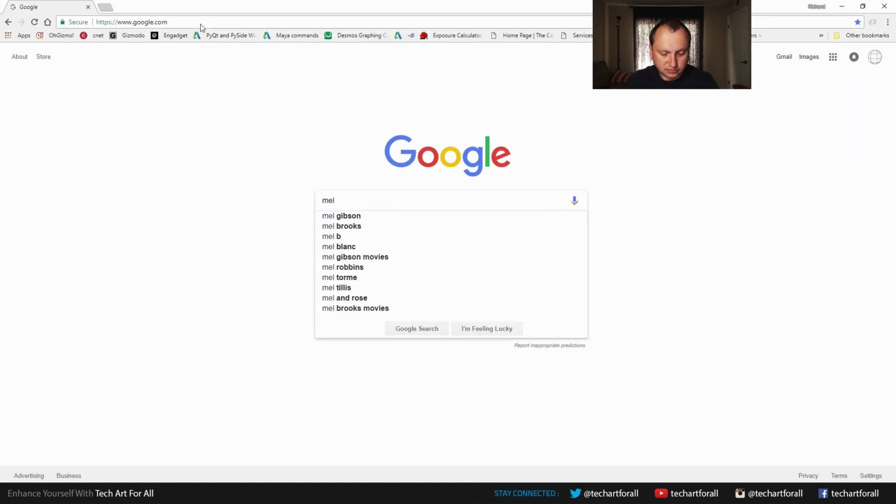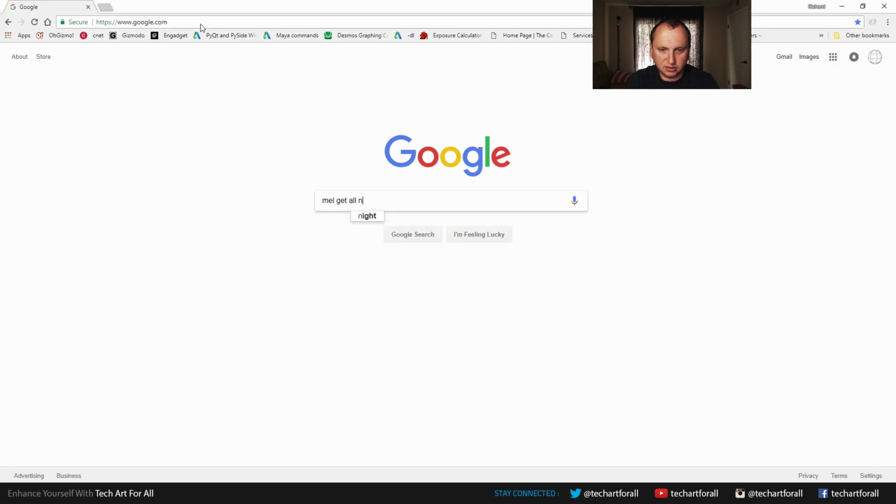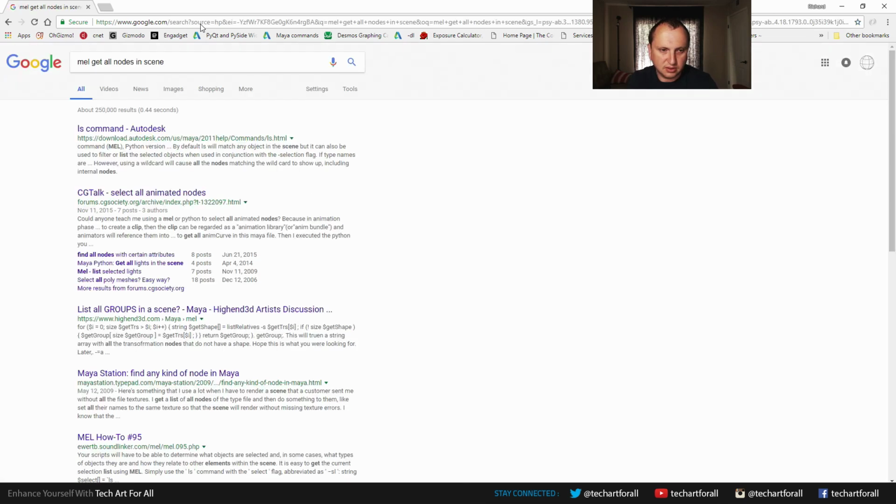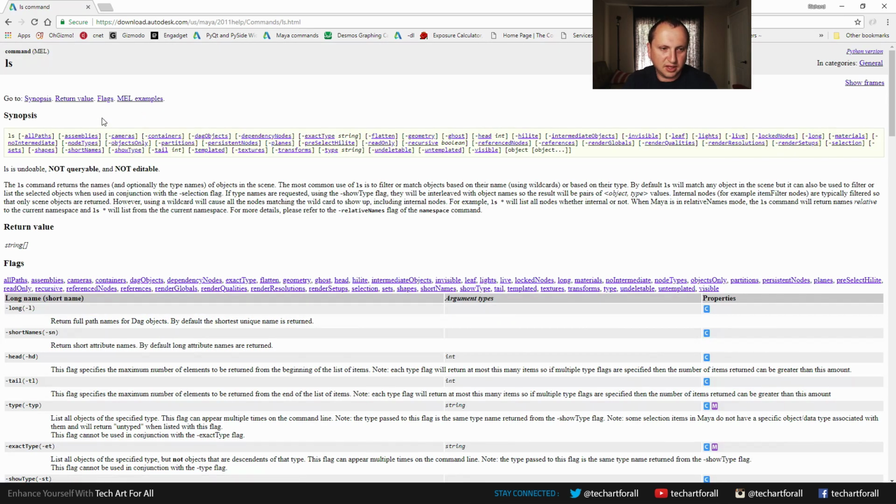Mel get all nodes in scene. Okay, so look at that. I typed Mel get all nodes in scene, and the first thing that comes up is the ls command. So let's see what the ls command is. Some of you may be familiar with the ls command from Unix, which gives you a list of files and directories. The ls command returns the names and optionally the type names of objects in the scene. Okay, so this looks like it's the right command.